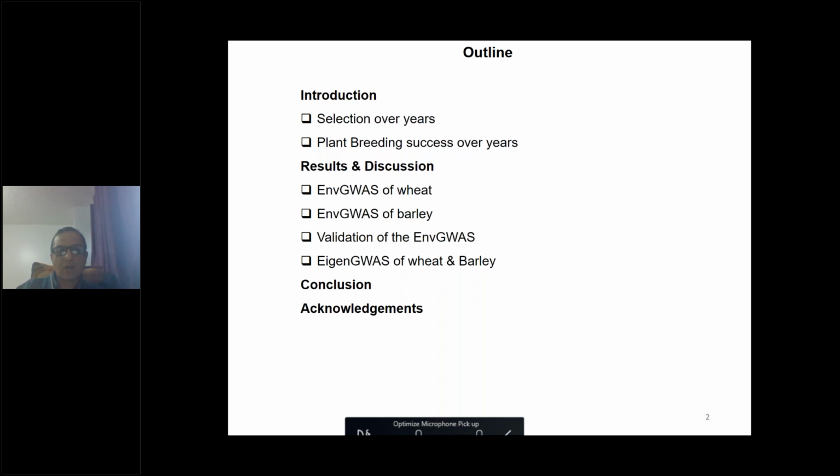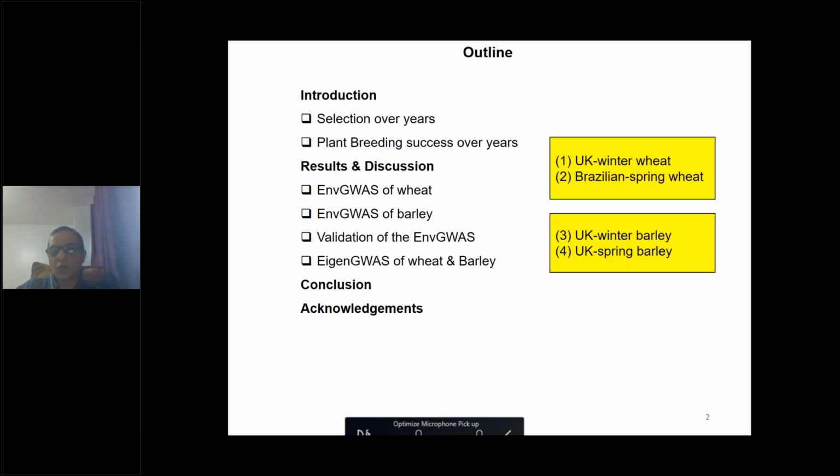I'm going to present two major examples, coming from wheat and barley, on env-GWAS and also on environment GWAS. And at the very end, I will conclude. Four data sets are going to be presented in the next few minutes. This includes UK winter wheat, Brazilian spring wheat, UK winter barley, and UK spring barley.